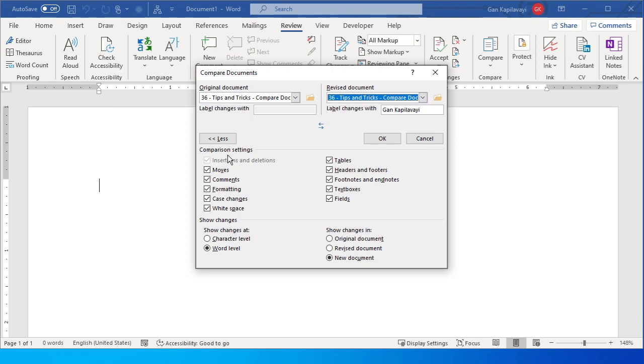What do I want to compare? I want to compare all the moves, tables, etc. These are self-explanatory. The next one is show changes at character level or word level. So I'm going to choose word level in my case. And if your particular scenario needs each and every character, then you can choose the character level. Where do you want to show those changes? I want to show those changes in a new document. So click OK.